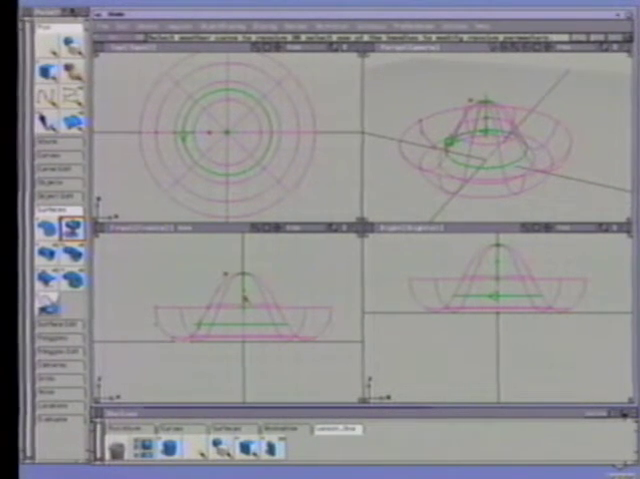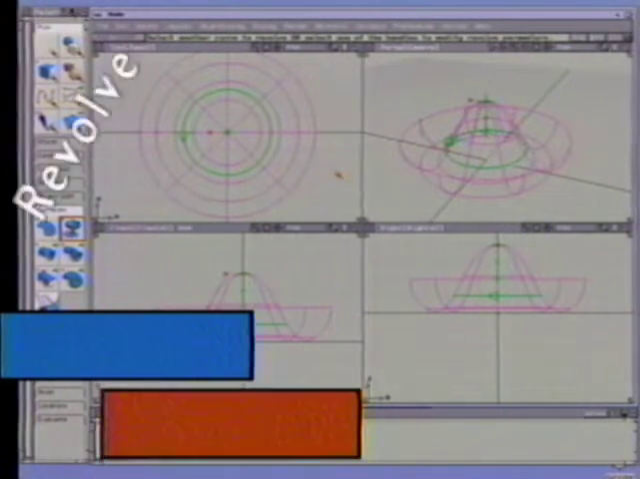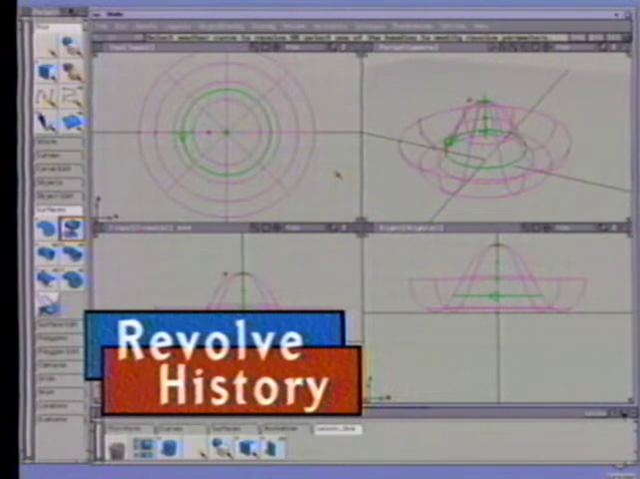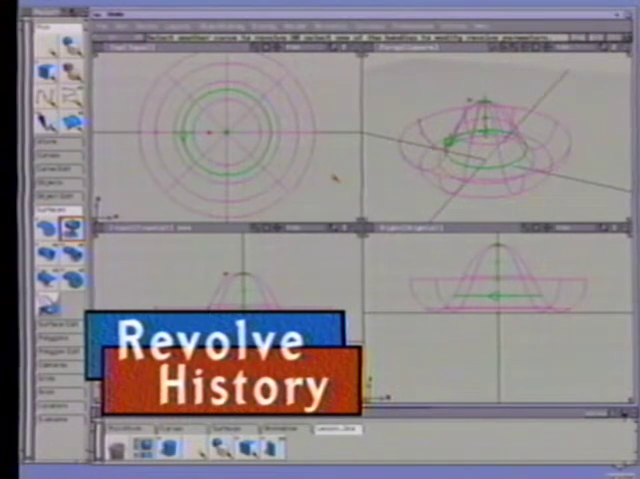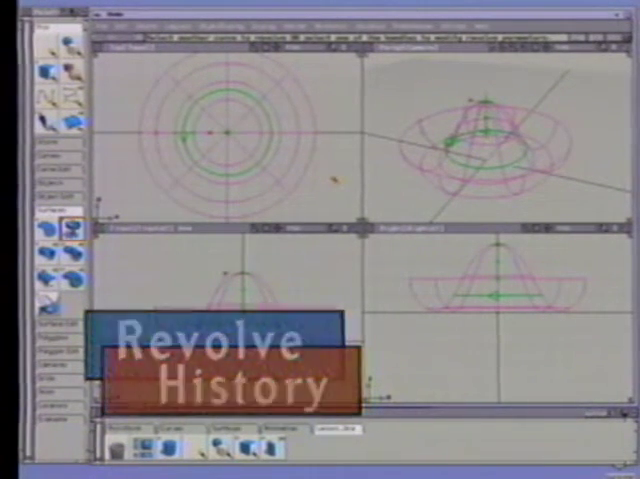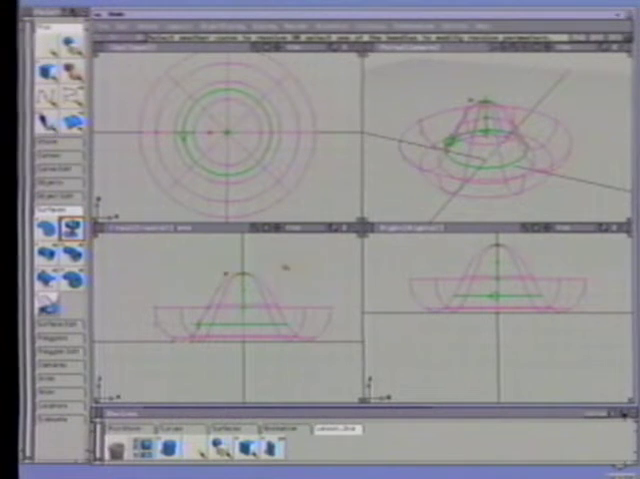The revolve axis indicator is visible, shown as a line between two crosses. As well, the revolve degree indicator is shown as a circle with an arrow at one end. The revolve tool maintains construction history for both the position of its axis line and the degree of its revolution. You can edit the history of a revolved surface by using the history indicators.